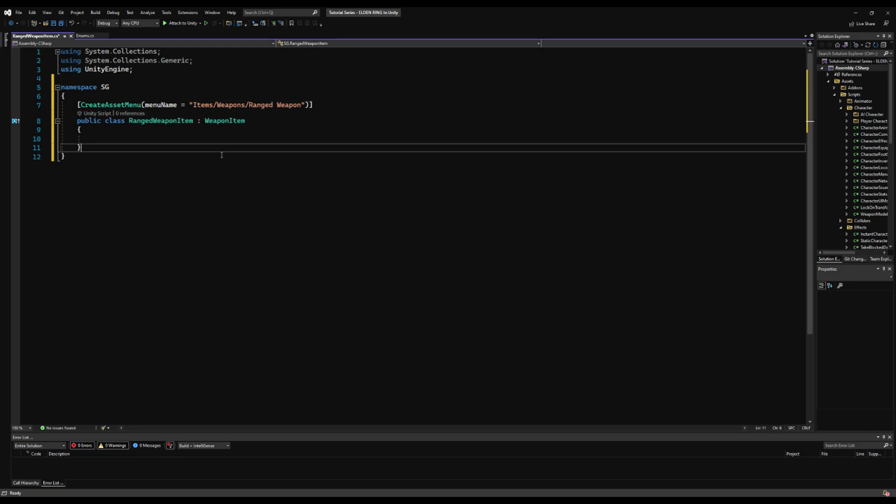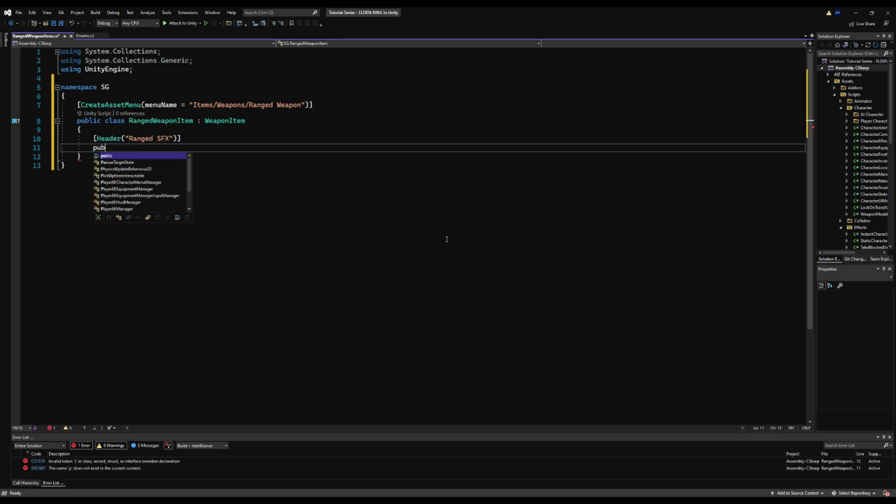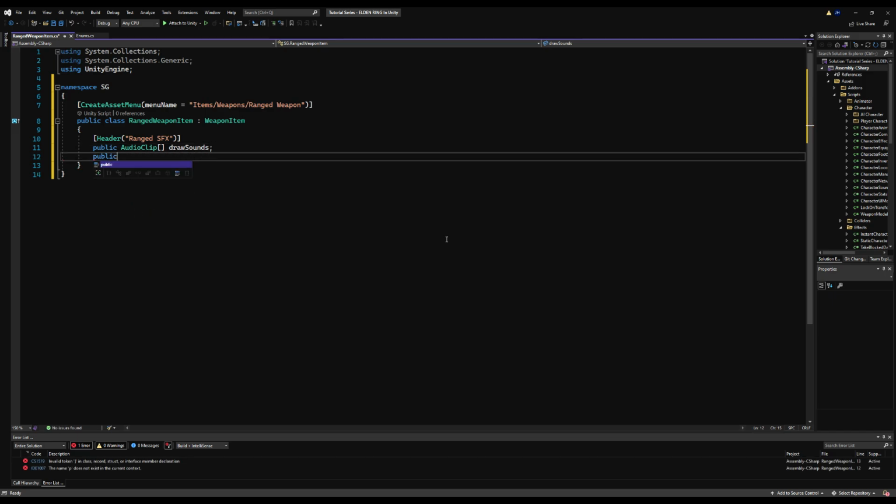So the two things we need to put here are two sets of sounds. One for draw sounds and one for release sounds. So header, range, sound effects, and this will be true whether you're using a crossbow or a bow. You're going to have a notch / load sound, and then a release / fire sound. So I'm going to make an array because I'm probably going to use multiple and randomly pick one, so it's not the same every single time. So I got draw sounds and release sounds.